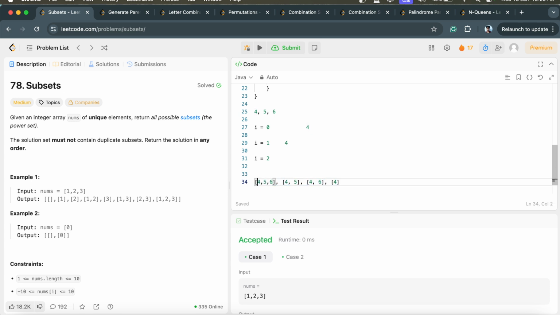Now next, without picking this 4, we will reach right over here at this location, and we are either including 5 or not including 5. Okay, the moment we are including 5, next we are again including 6, and whatever answer we got, that is something we will add into this answer list.